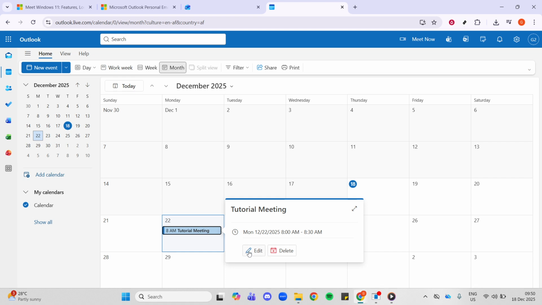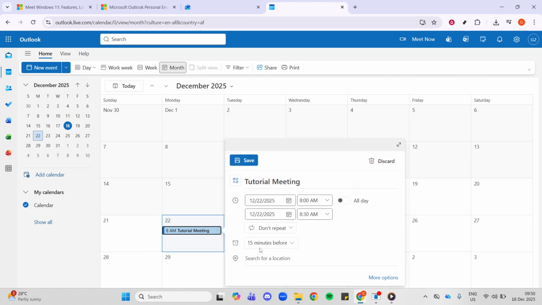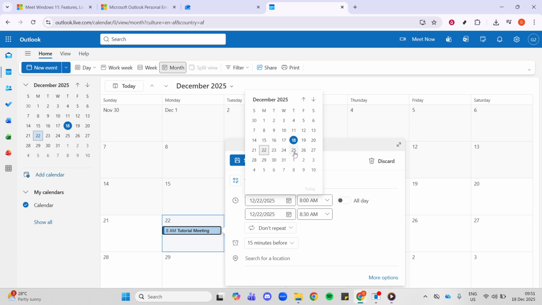Now switch to your calendar. Click Calendar, typically found in the left-hand navigation. This opens your schedule view so you can see your upcoming events and meetings. Navigate to the date where your meeting is scheduled and locate the specific meeting you need to change.